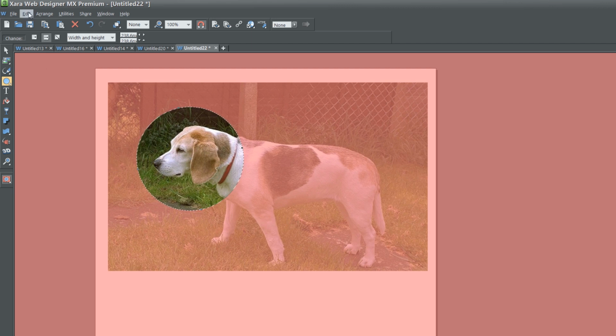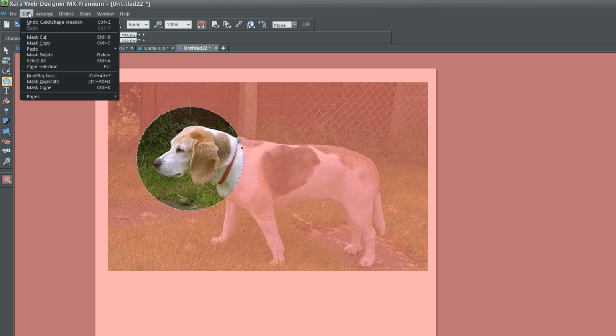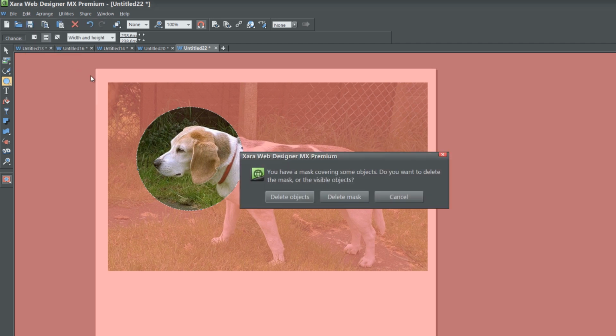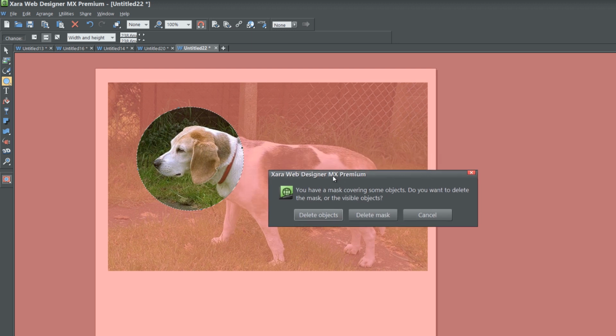Let's go to Edit in our menu here, and then let's go to Mask Delete. And you'll get a prompt that comes up that says, you have a mask covering some objects. Do you want to delete the mask or the visible object? In this case, we want to delete the visible object. So it will be this first option here that says Delete Objects.